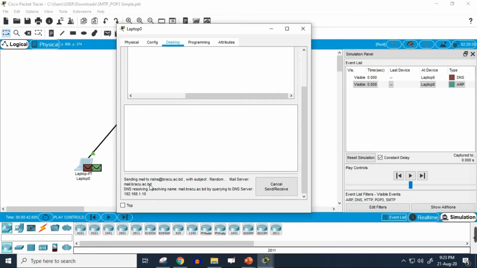The mail server we are using is mail.baku.ac.bd. I have already shown you the mail server name a few moments earlier, and here you can see the message, this part over here. So this is actually showing what the process is right now. So the process we're looking at right now is actually known as DNS resolving. That means the internet is trying to resolve the DNS right now.